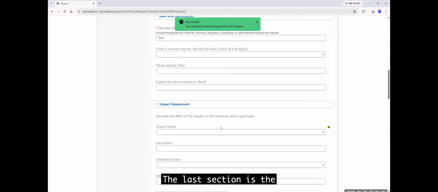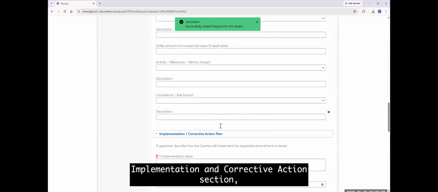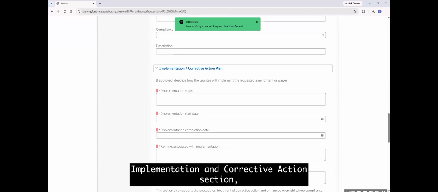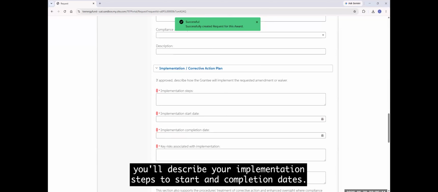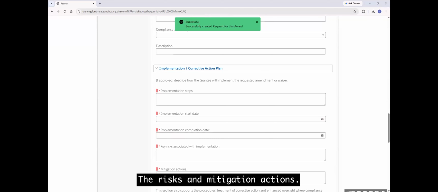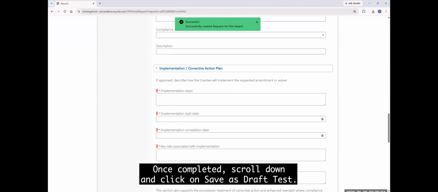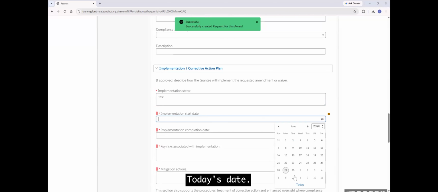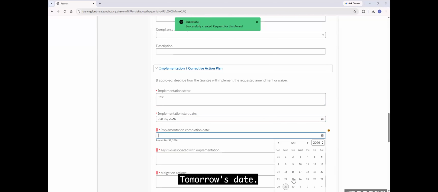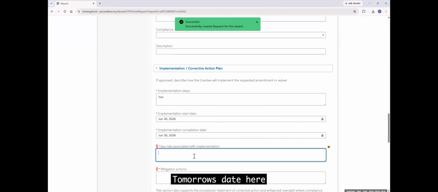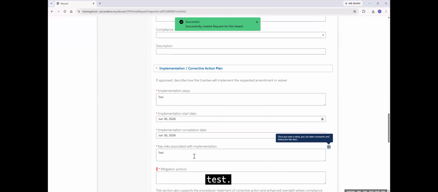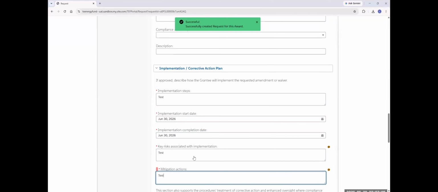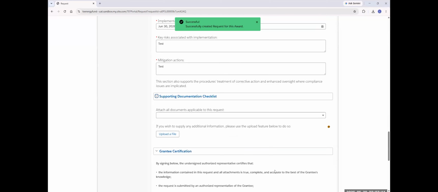The last section is the implementation and corrective action section. You'll describe your implementation steps, the start and completion dates, the risks, and mitigation actions. Once completed, scroll down and click on Save as Draft. We'll put test, today's date, tomorrow's date, put tomorrow's date here, put test. We'll hit Save as Draft.